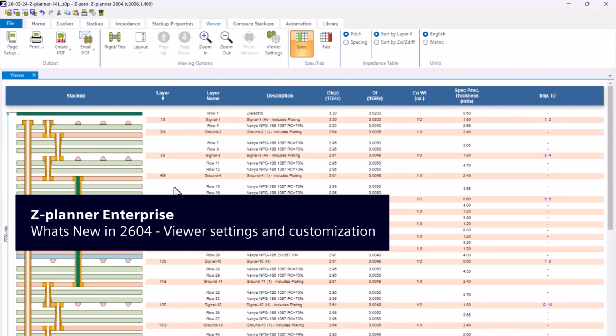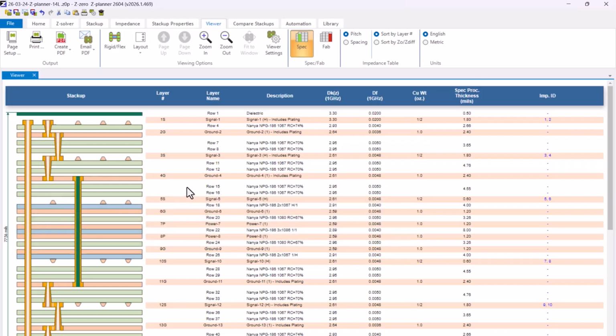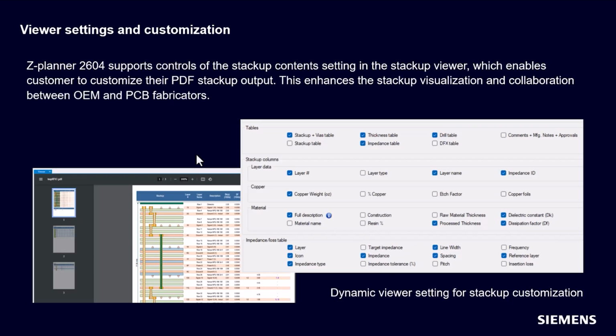zPlanner 2604 added a new viewer setting in the Stackup Viewer, which allows users to control their Stackup view with most of the options that exist in Excel export. Then, the designer can generate a more intuitive and information-rich PDF Stackup.